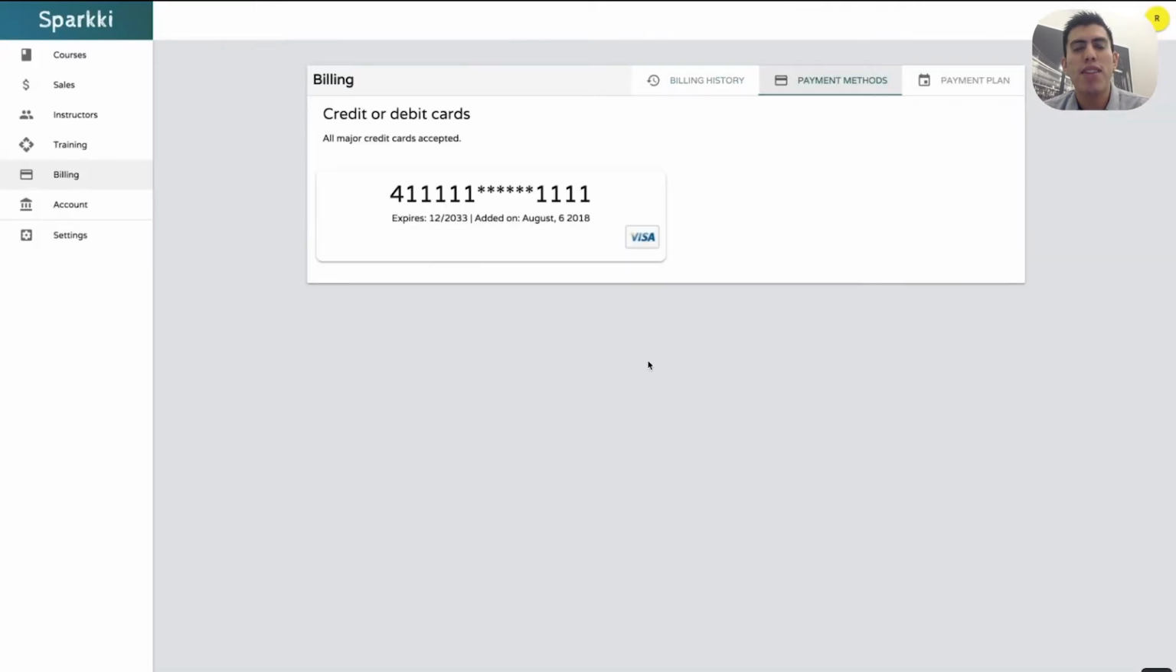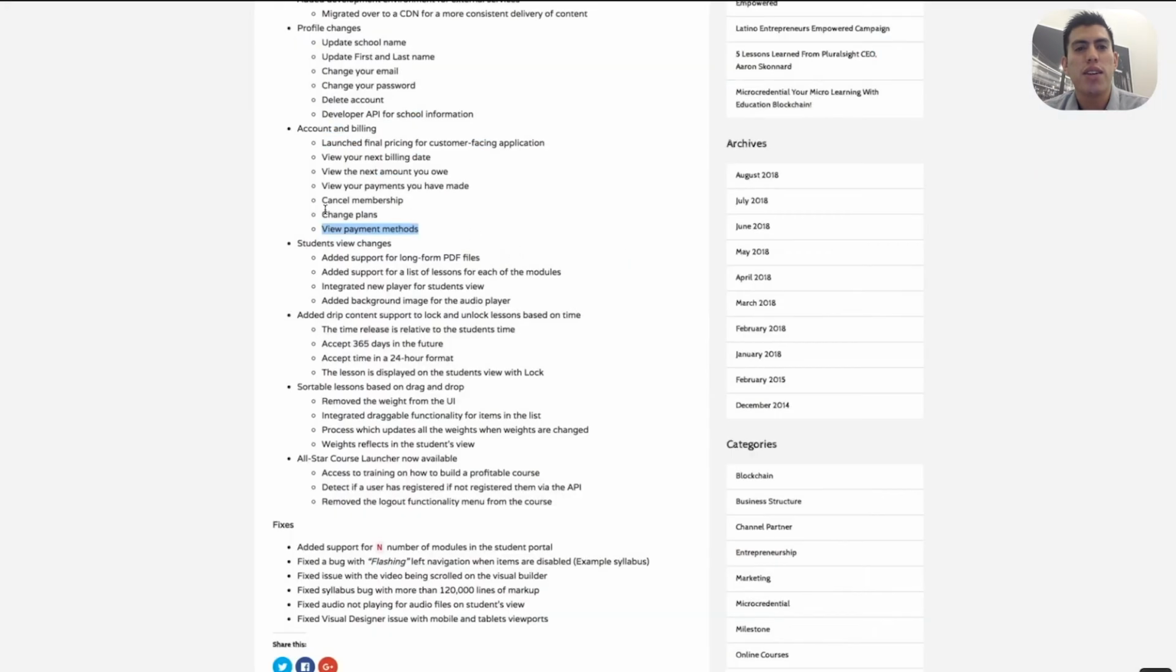So if you go to payment methods, you can see here the card that's currently on file, when it expires, the date it was added, and this is the card that's currently there. So you can see the payment method you have, which is a Visa card that we're using right now. If you had a different card, it will show up here. And we can go ahead and change our plans and cancel our membership.